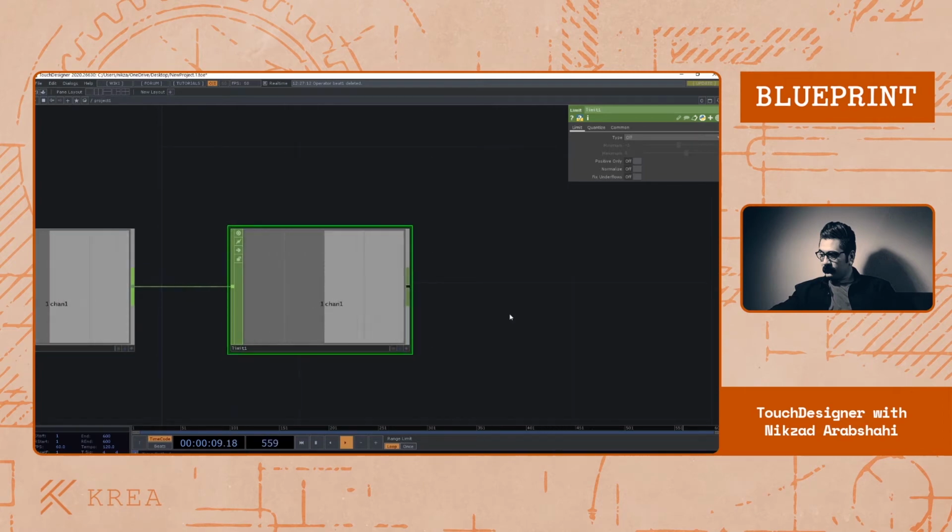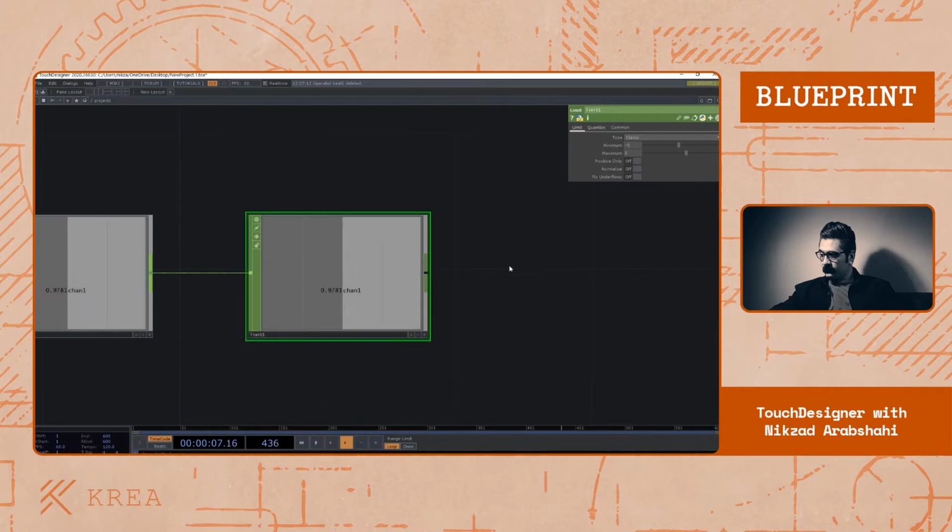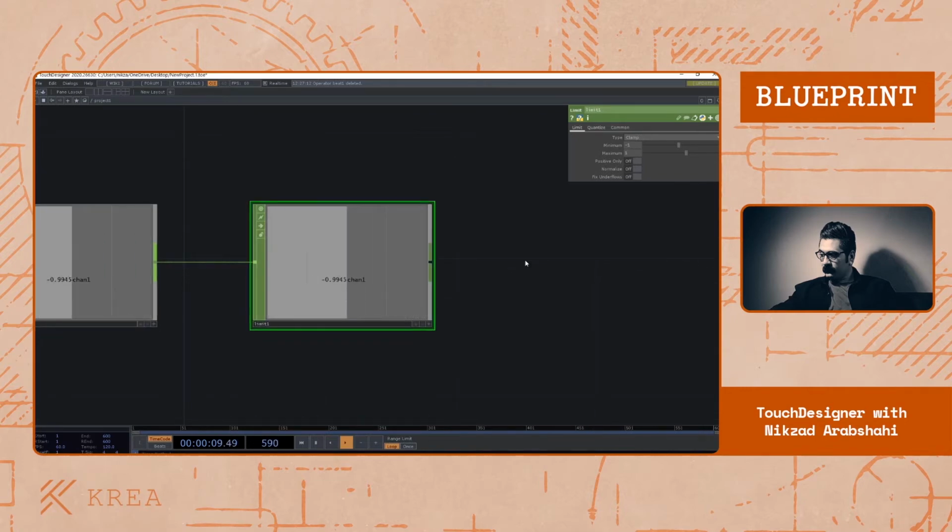Limit CHOP can limit the input value or input channel between a minimum and a maximum value. There are several different methods for limiting an input value, but let me just start with the clamp function, this one. By choosing the clamp function, you can set the minimum and maximum value and make a limiter to rearrange the input signal. For instance, in this situation, we have an input signal that goes from -1 to 1.